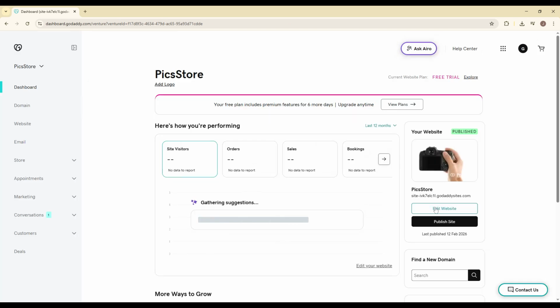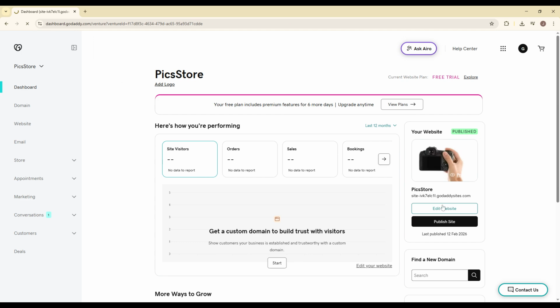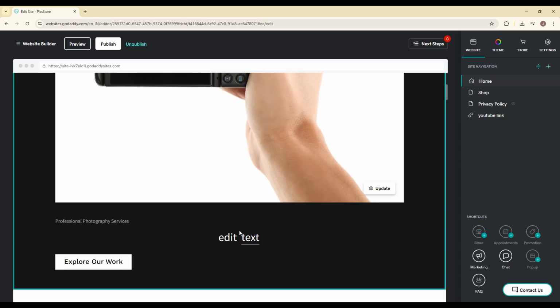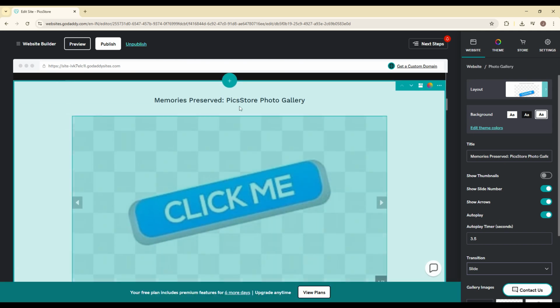This will open the GoDaddy Website Builder editor where you can make changes to your site's content and layout. Wait for the editor to fully load before moving to the next step. Once you're inside the Website Builder, click on Add Section. You'll typically find this option as you hover between sections on your page or within the main editing panel.